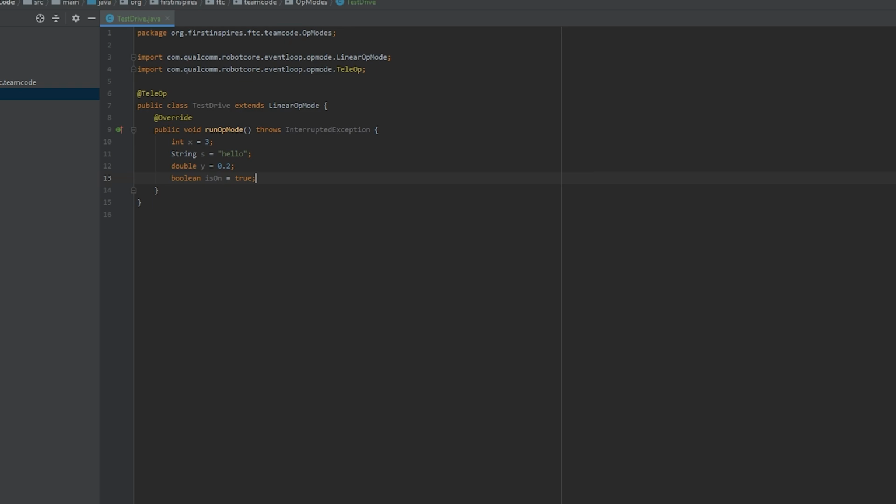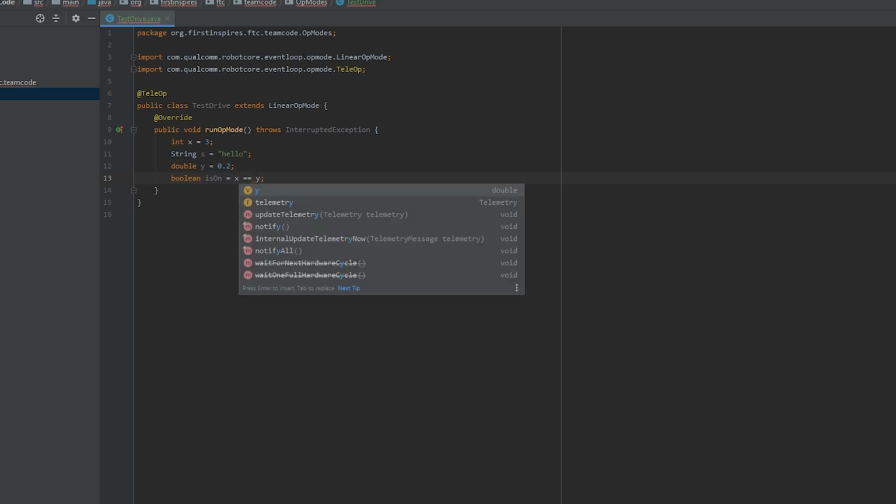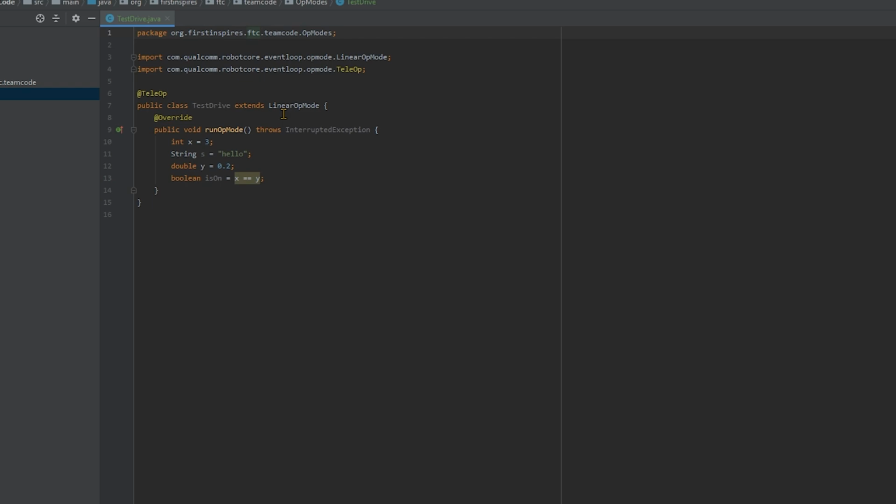Now, Booleans can just be represented by true or false, but they can also be represented by conditions. So, say, for instance, x equals y. Now, does x equal y? No, 3 does not equal 0.2. So, isOn would be equal to false.